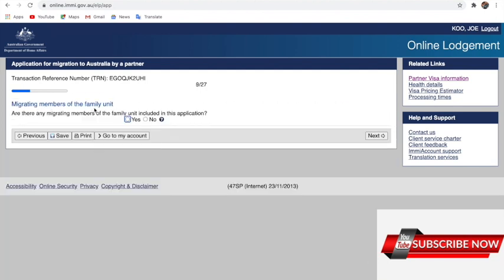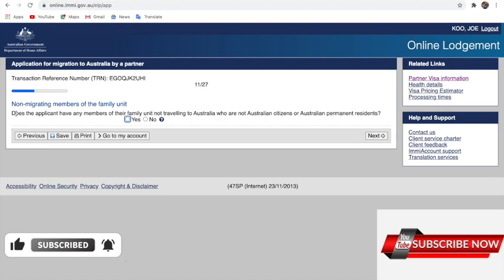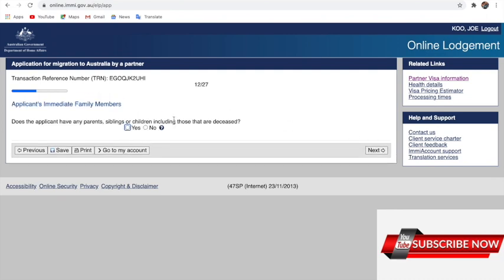Migrating members of the family unit. Are there any migrating members of the family unit included in this application? No. Click on next. Does the applicant have any members of their family unit not traveling to Australia who are not Australian citizens or Australian permanent residents? No. Click on next. Does the applicant have any parents, siblings, or children, including those that are deceased? Yes.